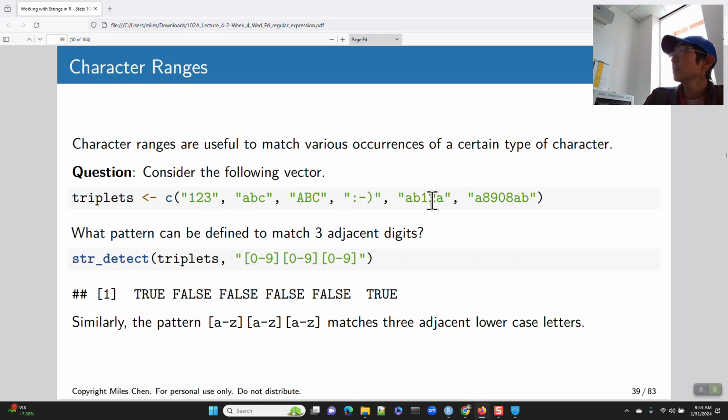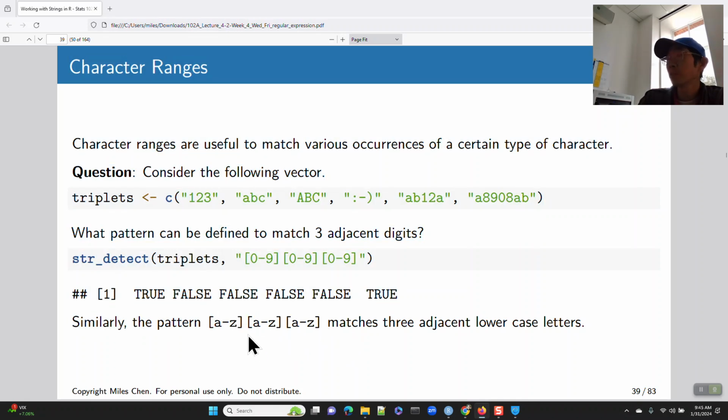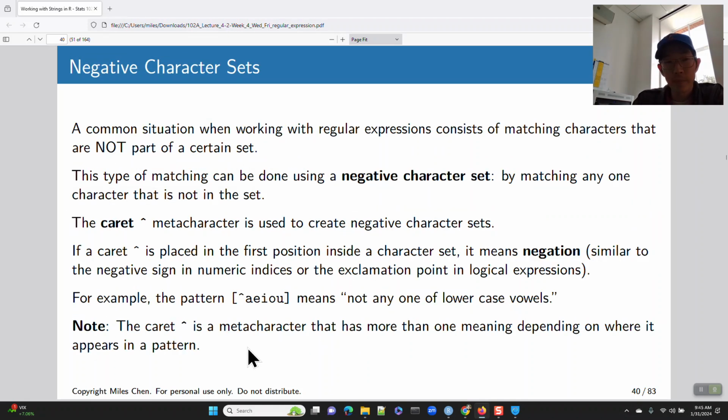No matches on any of these, right? 1, 2A is not a match here. We will match the 890. It reads left to right, so the 890 will match, and we get a true there, okay? Similarly, if you want lowercase letters, 3 adjacent ones, you can do a through z like that.